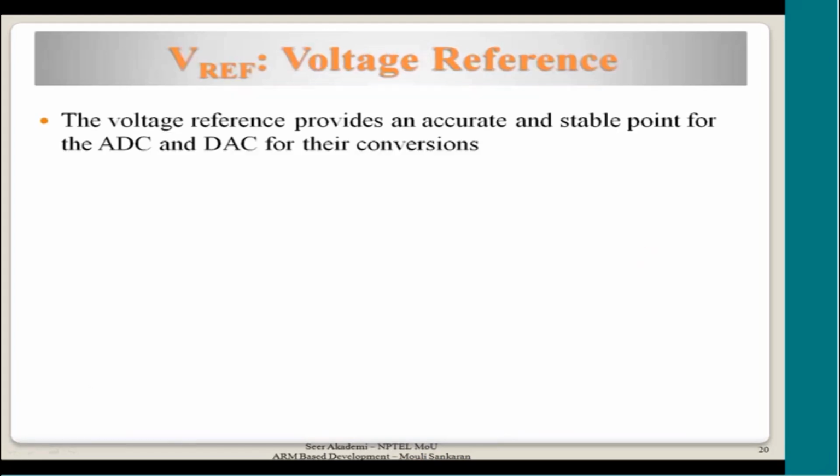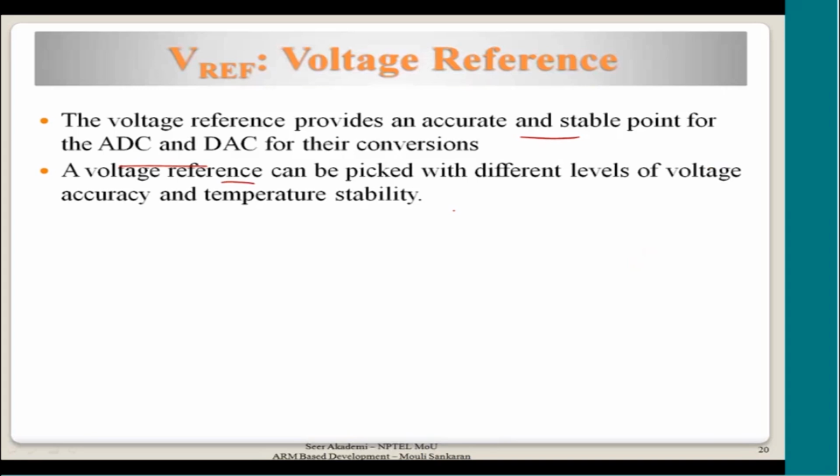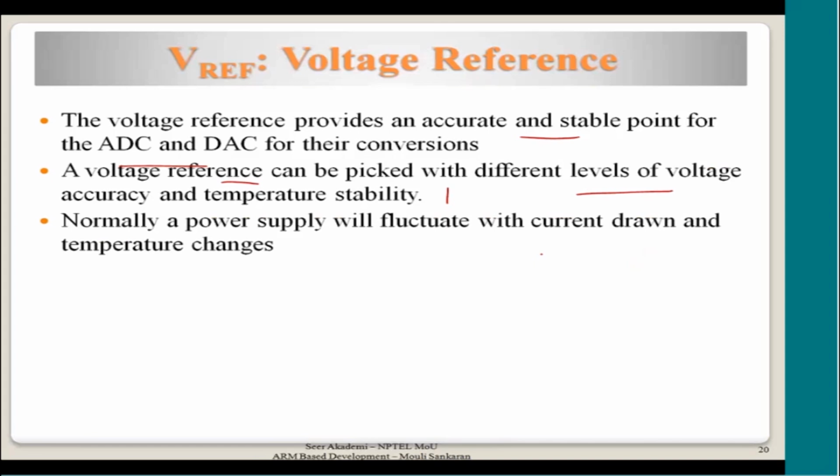Another thing: what is VREF? The voltage reference provides an accurate and stable point for ADC and DAC data conversion. The voltage reference can be fixed with different levels of voltage accuracy and temperature stability. So we can fix different levels of voltage accuracy based on the resistors or whatever circuit we put. Normally, that is the V reference that we need to put.